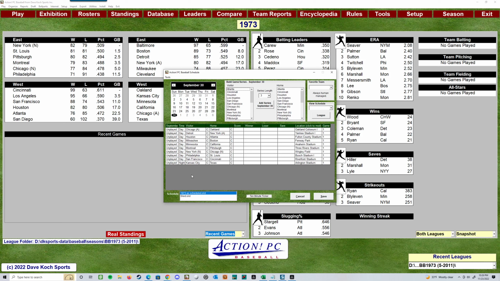So the result is I've got a 162 game schedule for a 2014 league, and then I saved it.